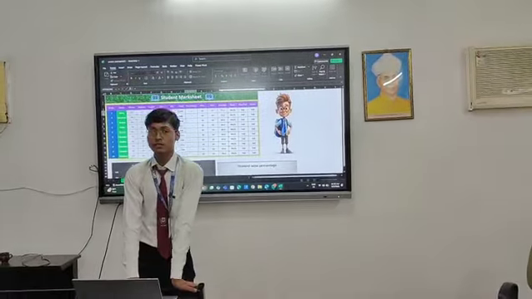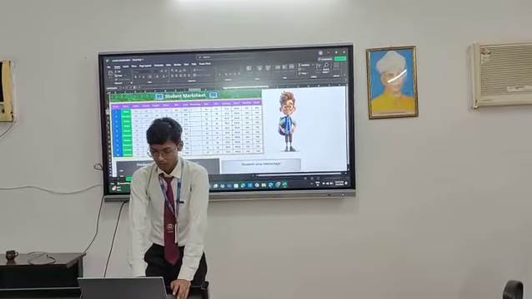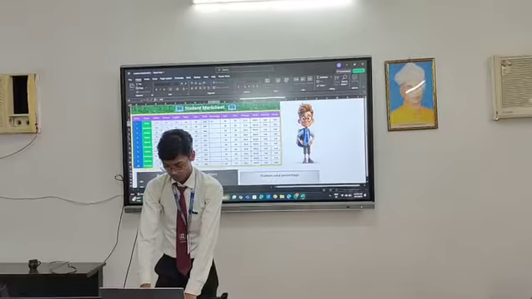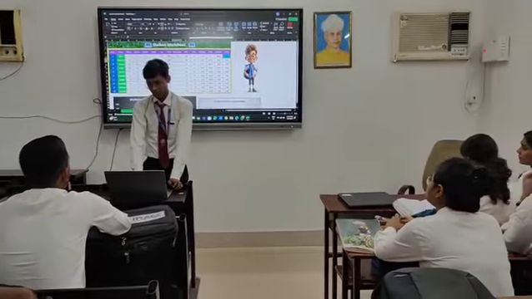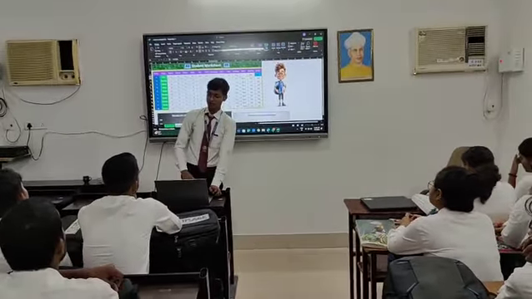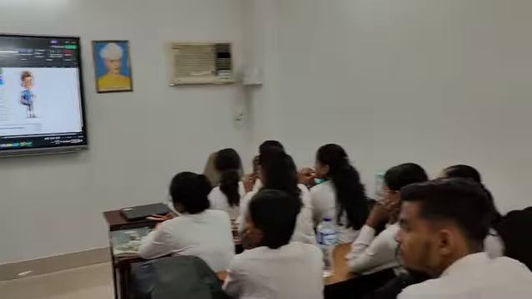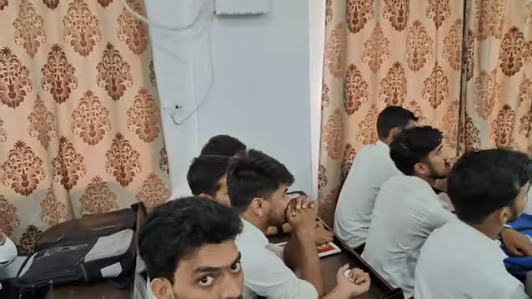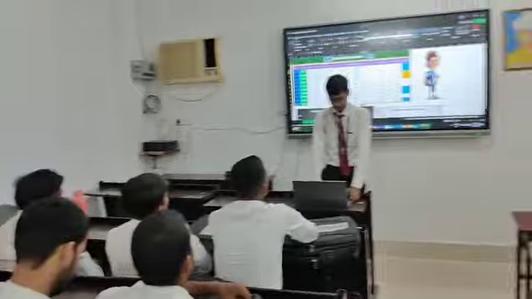We know that every formula and function starts with an equal to sign. So firstly I wrote equal to sign, then marks obtained upon total marks. Total marks is 500. Then enter. It calculated the percentage. Now I fill the remaining cells which are below 77%. I will just double click over here on this corner. It will automatically fill the series. It's filled.